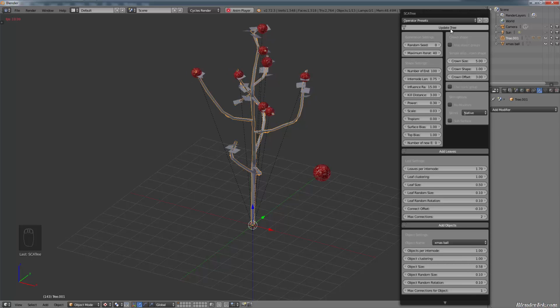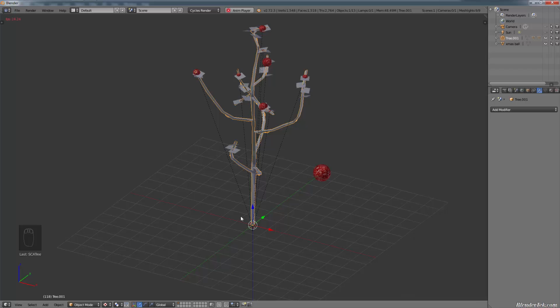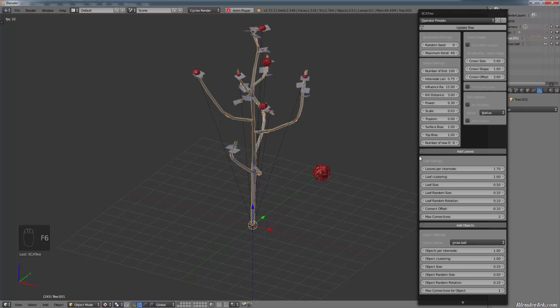They're quite large. Yeah, we'll go 0.33, and then object random size will go 0.5. So that'll randomize the size a little bit. And obviously you could create an object group that had a bunch of different colored Christmas ornaments or whatever you wanted to add to your tree.